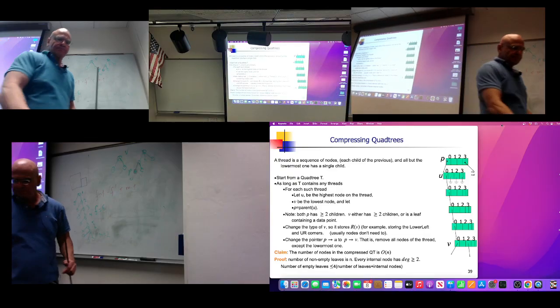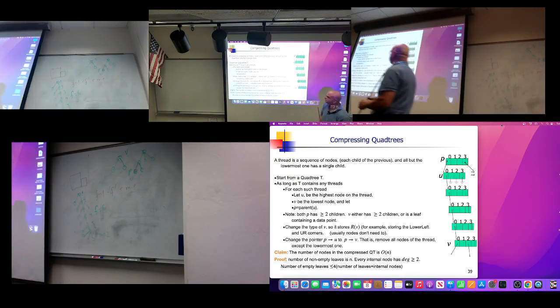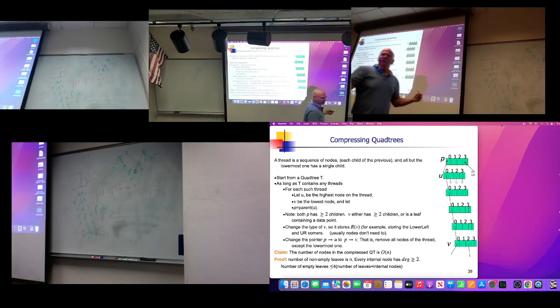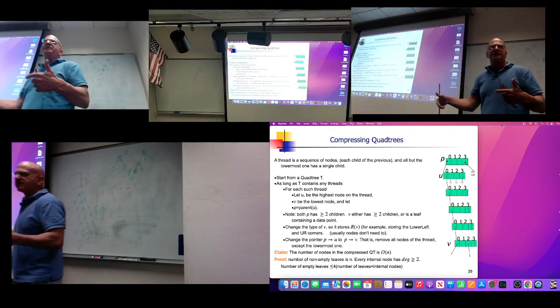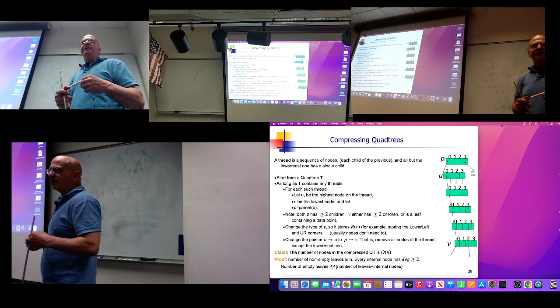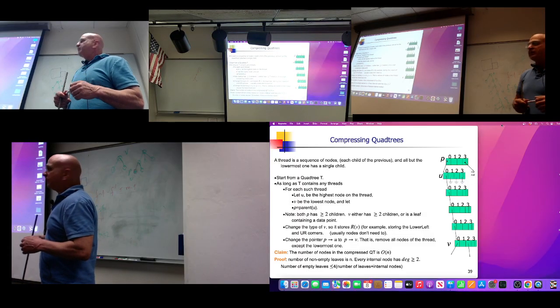So I'm looking at the whole quad tree, and notice that the root has 2 children, but then this child has only 1 child, 1 child, 1 child, and now this guy has already 2 children or more. I mean, it might have all 4 children, but some are empty, they don't have any data points in them, except empty leaves are fine. And I want to compress it.